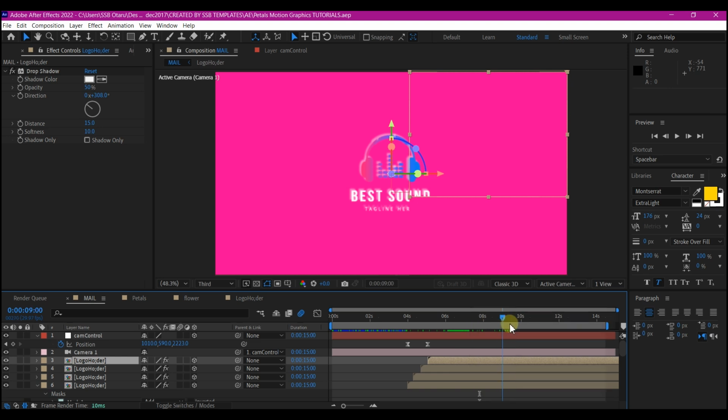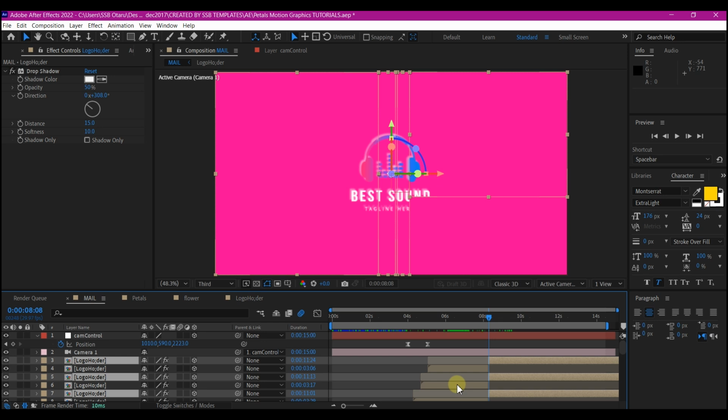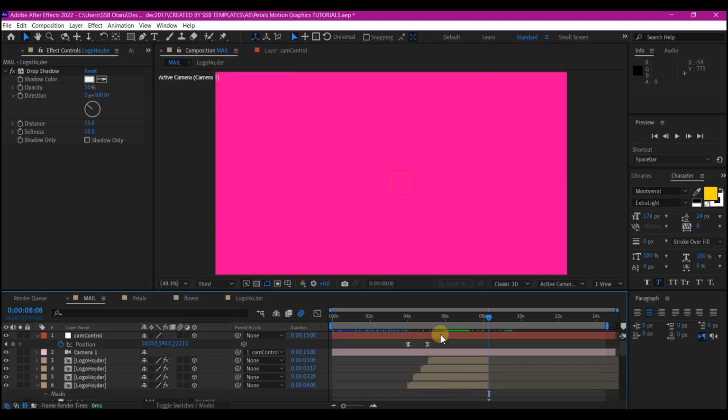Beautiful. I'll come to about 9 seconds, select all the logo holder compositions, hold down Ctrl Shift D to cut it at that spot. Then we're going to delete the extra part. So that is going to make our logo end here.